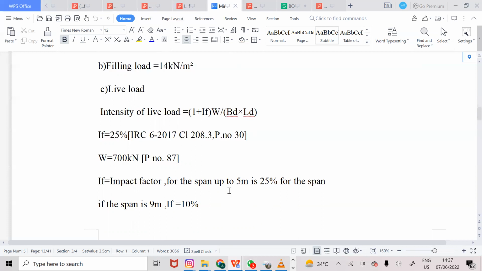So if your span ranges from 1 to 5, 1, 2, 3, 4, 5, or 1.1, 1.2, 2.4, up to 5, you have to take 25%. And if the span is 9 meter, you have to take an impact factor of 10%. If your span is between 5 meter and 9 meter, you will take a linear interpolation.